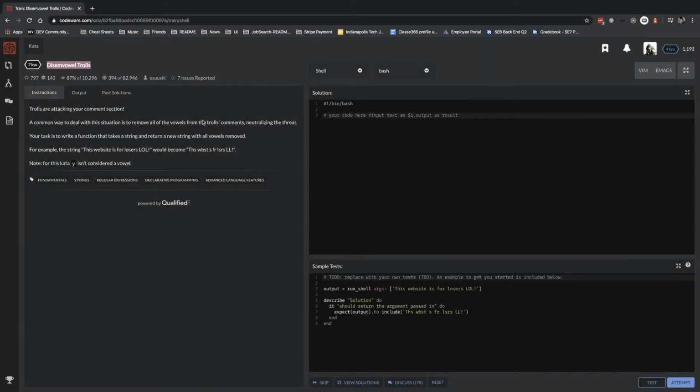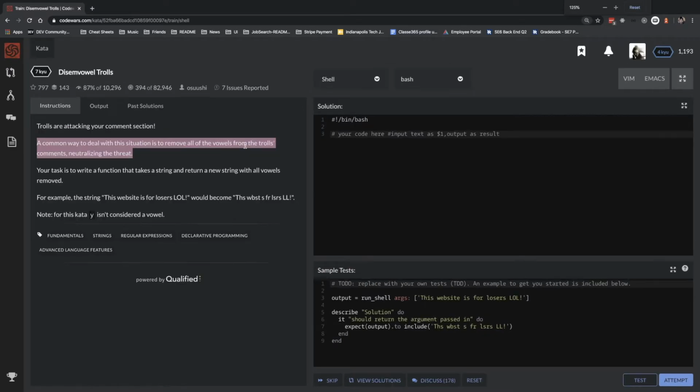Disemvowel trolls. Alright, we are doing this in Bash today. Let's take a look. Trolls are attacking your comment section. A common way to deal with this situation is to remove all of the vowels from the troll's comments, neutralizing the threat. Let's maybe zoom in on this a little.